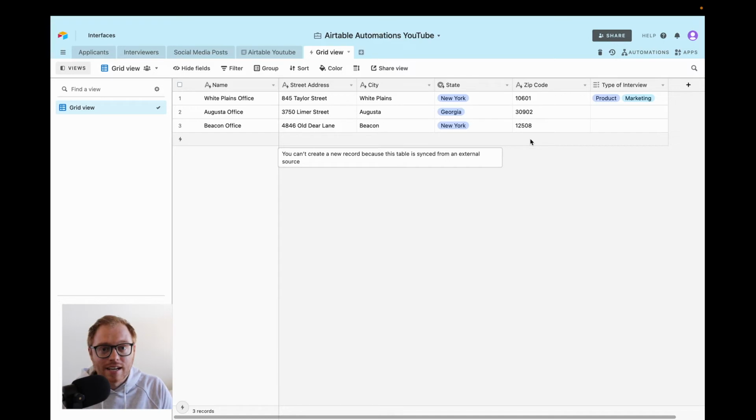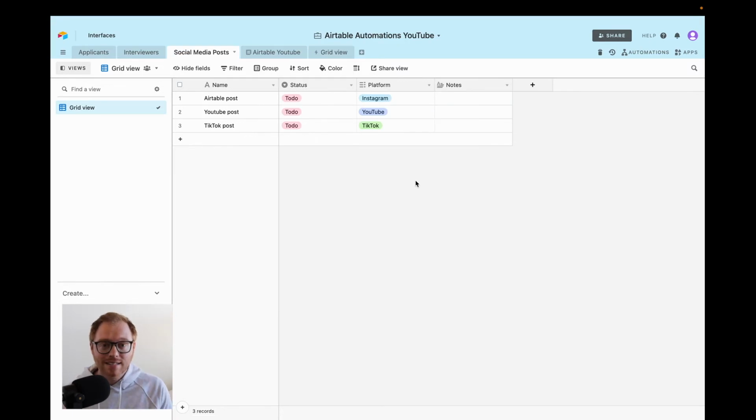All right, let's move on to this next example, and that is connecting a Google Drive folder and syncing that as a table within Airtable. For this last example, we're going to be using a different use case. Instead of using the use case of job interviews and being able to send interview requests, we're going to be using a use case of social media posts. And why we're doing that is because we're going to be connecting a Google Drive folder and using that as a synced table within Airtable.